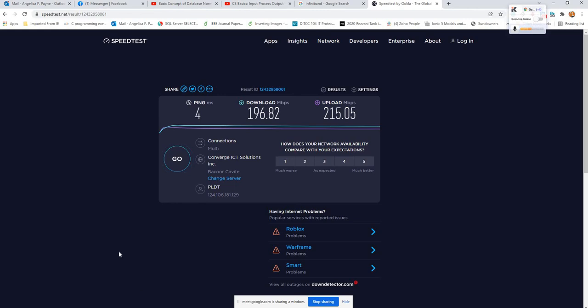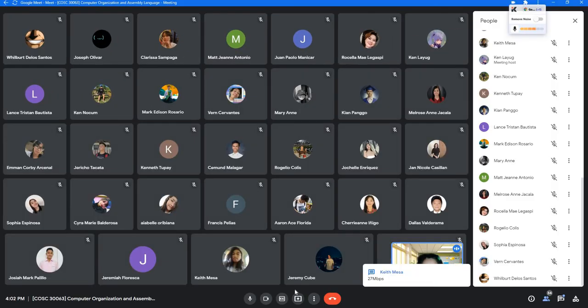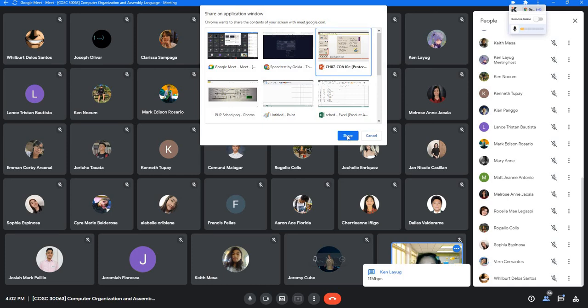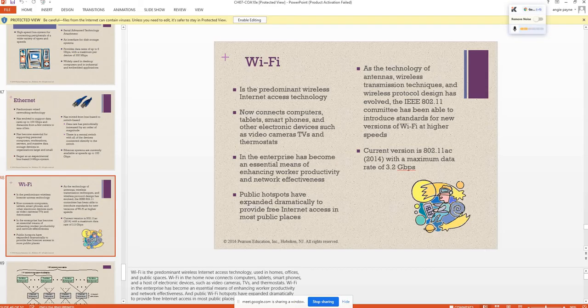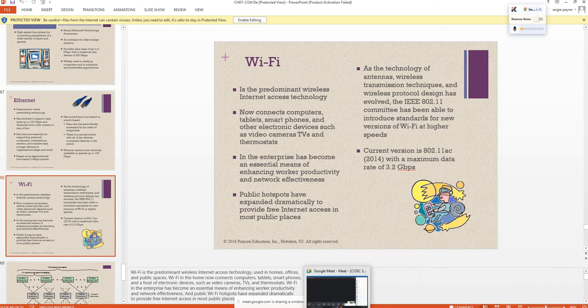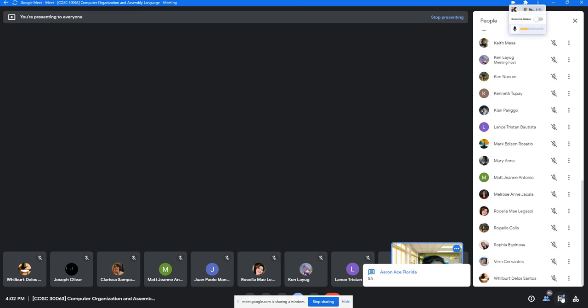Yung signal nyo dyan ng wireless? Anong ini-emit niya? Tingnan ko nga. Stop sharing. Ano yung speed ng internet niyo? 27 sikit. Sige nga, sulat nyo nga yung inyong mga speed dyan. Lagay nyo nga sa comment. Ayan. At ating babasahin. Ating wireless. Okay. 55.